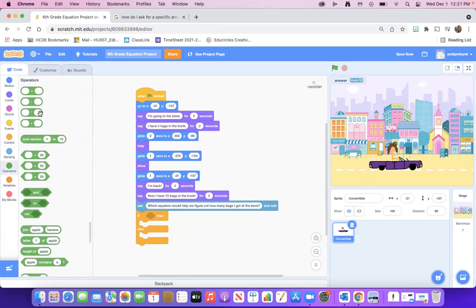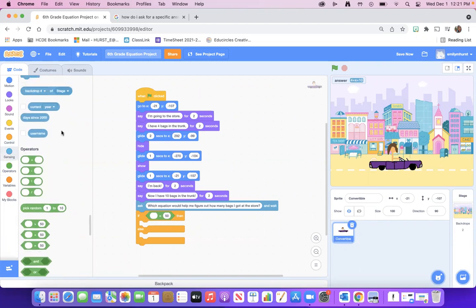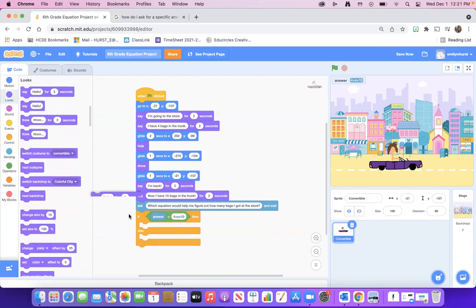So I'm actually going to go to operators and I'm going to say if, where's equal? If blank equals blank. I'm going to go back and I'm going to say if answer equals 4 plus x equals 10, then I'm going to have her say, good job. Else, I'm going to have her say, actually, it was 4 plus x equals 10.